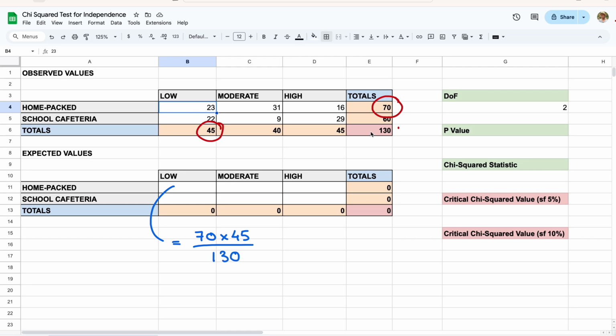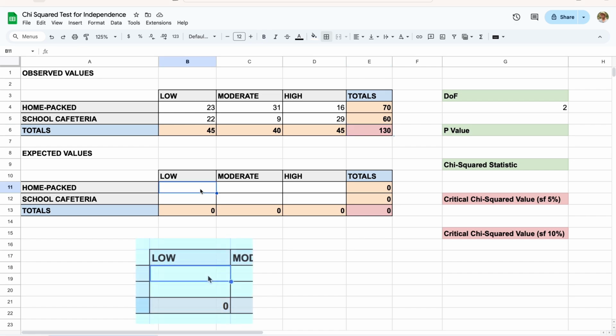So that is the 130 we have in the lower right-hand corner of our contingency table. And so in our expected values table, I place myself in that cell again, and I type equals, and I select the total of row 1, so that's the 70 I have here, which is in column E, row 4 on Google Sheets, so I select that cell, times the total of column 1 in my observed values table, so that's the 45 I have here, and so I select that cell, and I divide that by the grand total, so that's the cell with the 130.